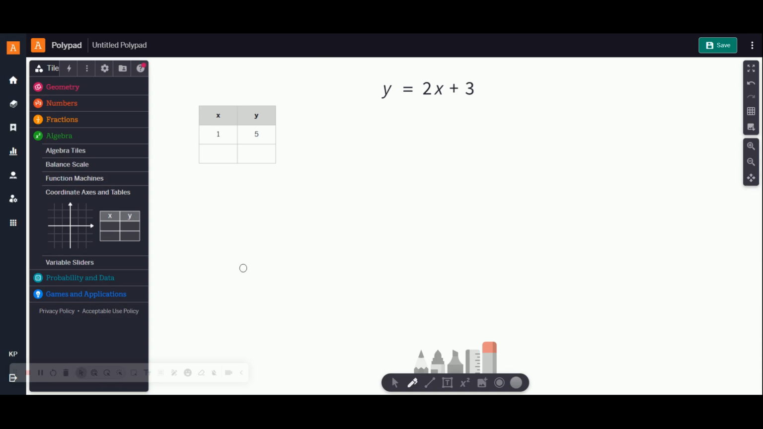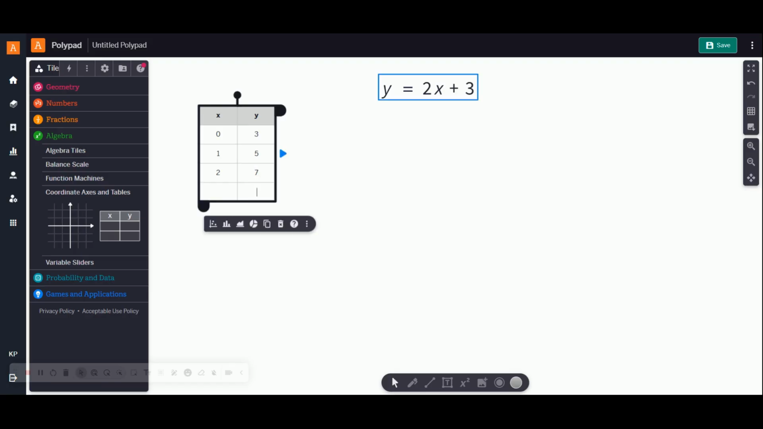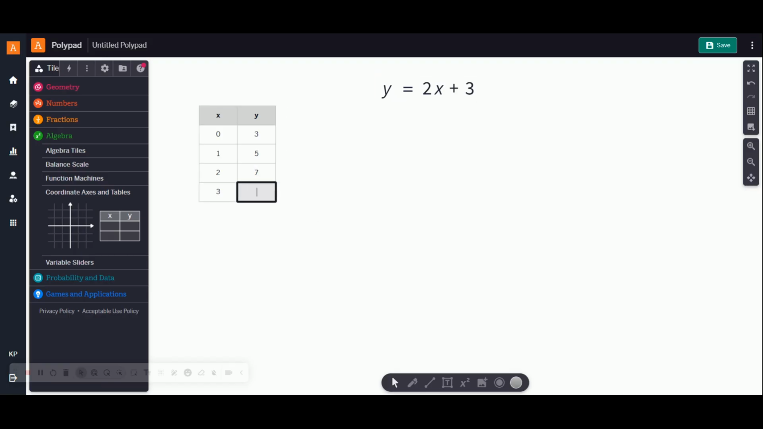So to fill out the rest of this table some more, I'm going to actually go 0, 3. So we can start from the origin. To add more spaces, just click enter. And then I'm going to go one more, which is 3, 9.